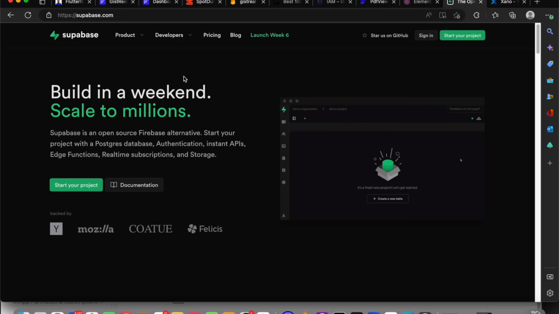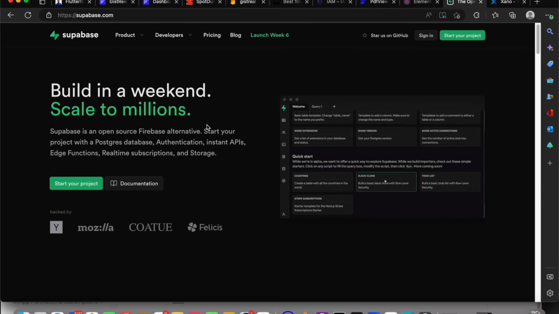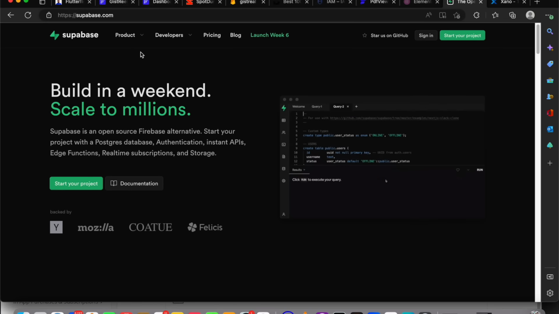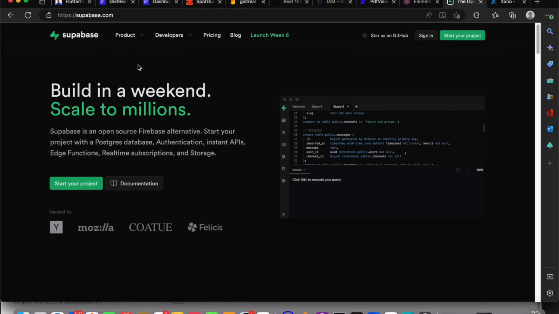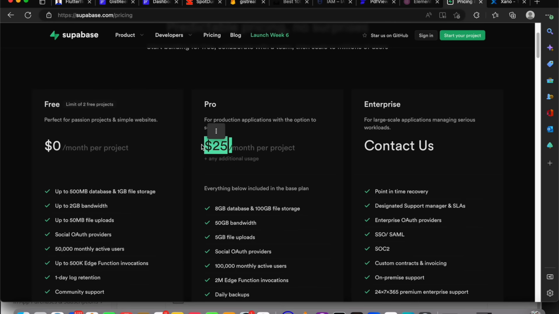So if you are more SQL inclined, then you want to go with Supabase. And also you can do what you want with this database. You can manipulate it the way you want to manipulate it, and you can scale it as much as you can while paying less. Look at the pricing over here. You can see you're paying $25 a month, and then you're getting 8 GB of database, 100 GB of file storage, 50 GB of bandwidth.